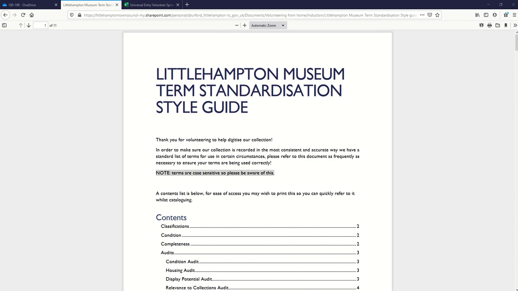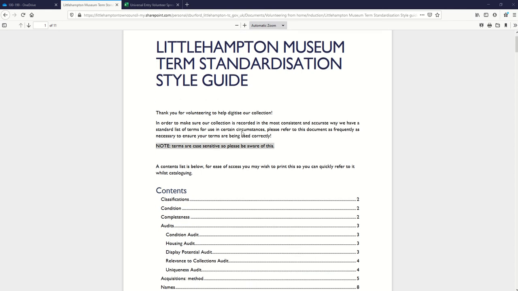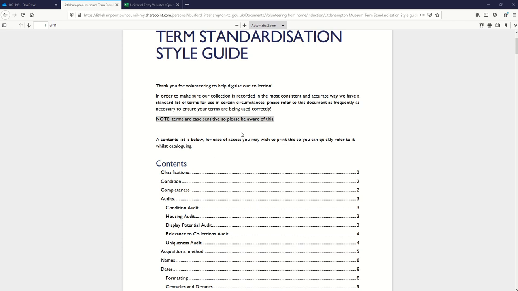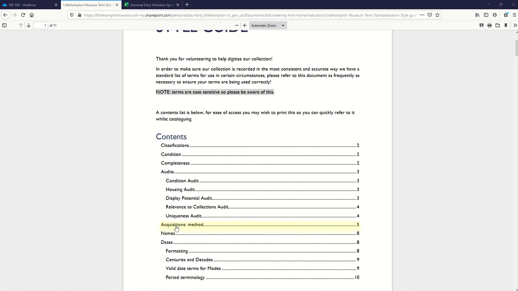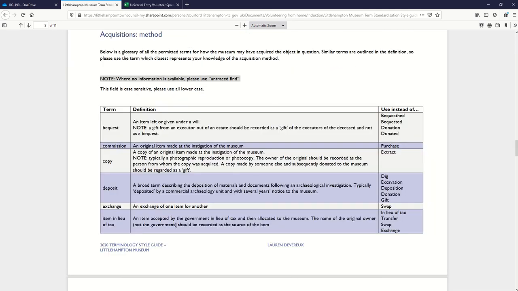As a result, we've created a brief and informative style guide, which we expect to be used as a reference rather than memorising. The contents page lists a brief index of the metadata or column headers you may find on your spreadsheet. You'll navigate from each one to find the recommended terminology. So let's use acquisitions method as an example.